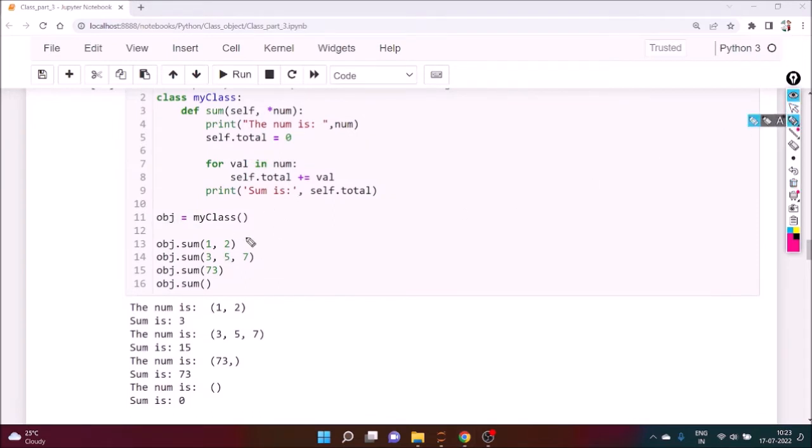So for this particular obj.sum method invocation, num is what? 1, 2. So that's why it will return what? 1 plus 2 is 3. Second time it is 3, 5, 7, so it will return 3 plus 5 plus 7. That is 15. After that, only 73 is there.